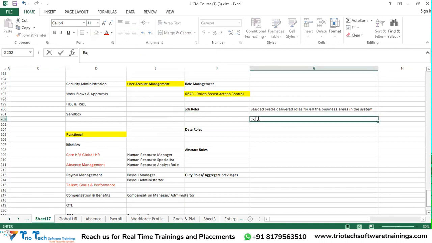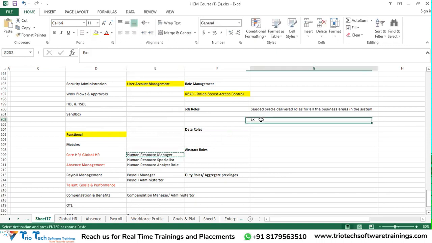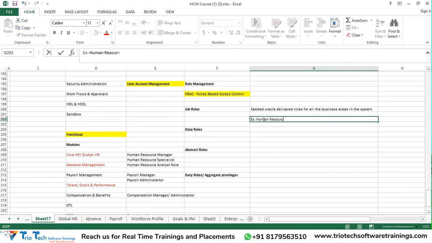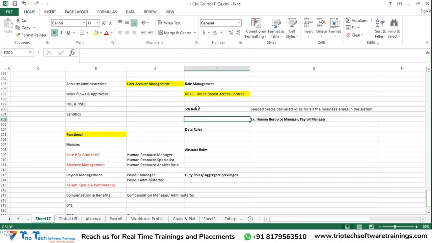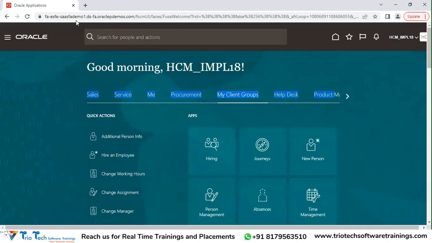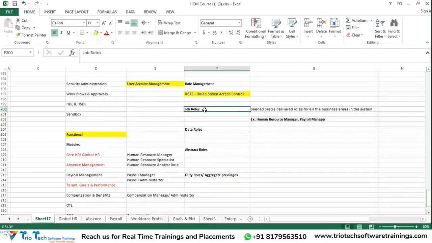Examples could be these things: human resource manager, or payroll manager, or payroll administrator, etc. These are the examples that we have in the job roles. So job roles are the seeded Oracle delivered roles in the system. When you license a module directly, you can see all those job roles readily available.